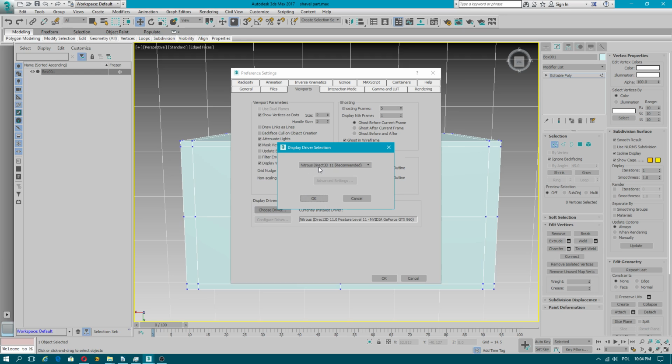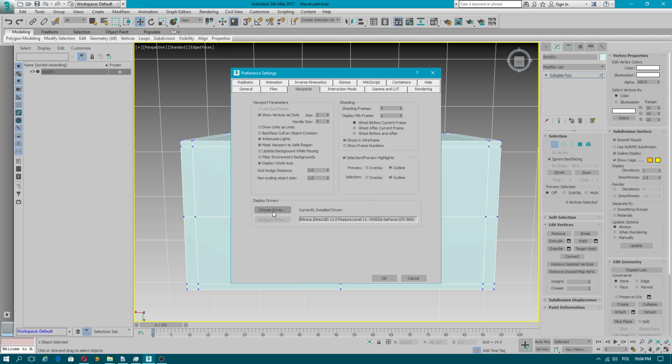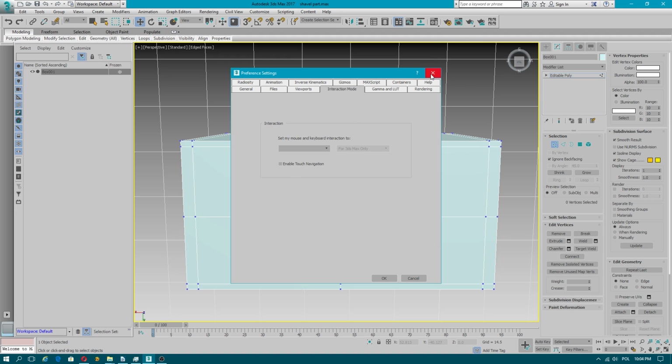When you choose Nitrous Direct3D 11, I was not sure how they pronounce this English word. I do not come from England, I come from Holland. Nitrous Direct3D 9. I don't know which one is good. It's up to you. Probably the first option is the best for Windows 10. I do not have any display issue.